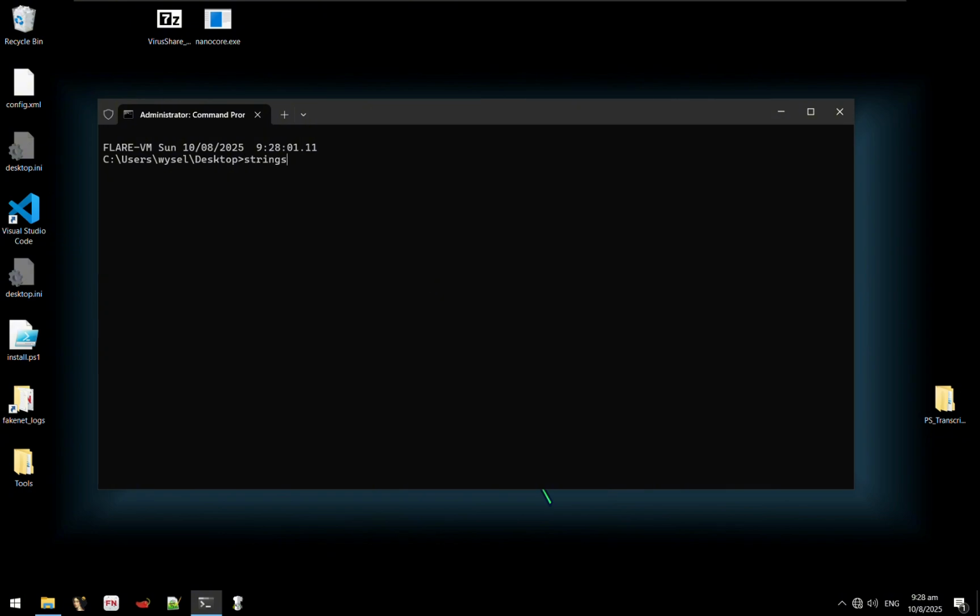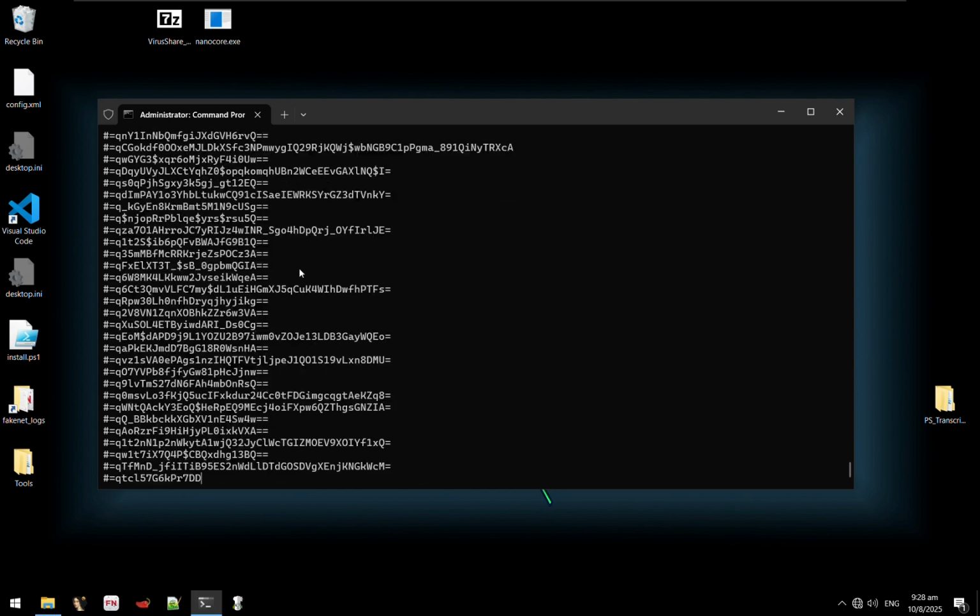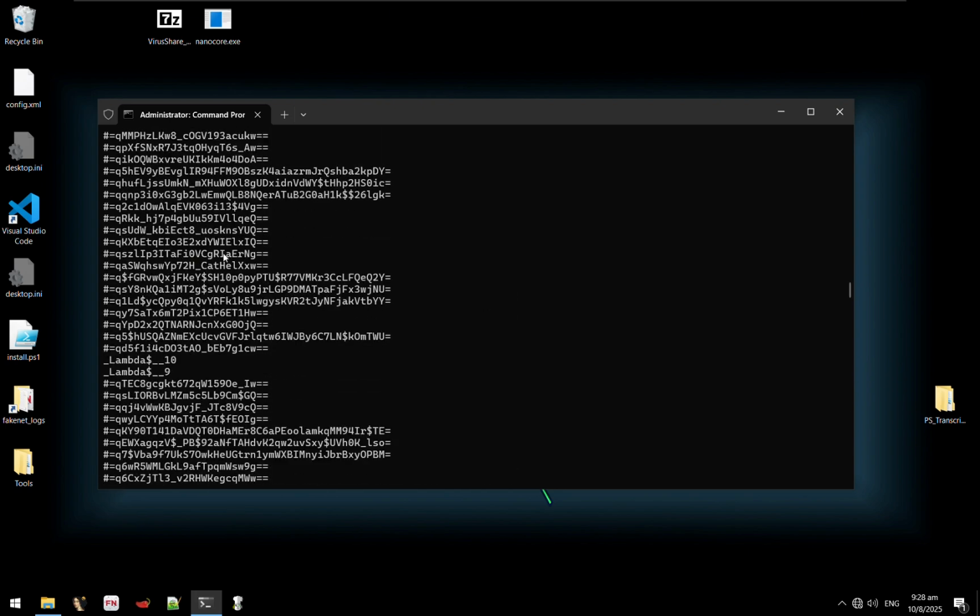To confirm that our malware is packed, we'll be using the strings command line to look for obfuscated strings, and now we can see that there are very obviously many non-human readable strings which show signs of obfuscation and that the malware is packed.